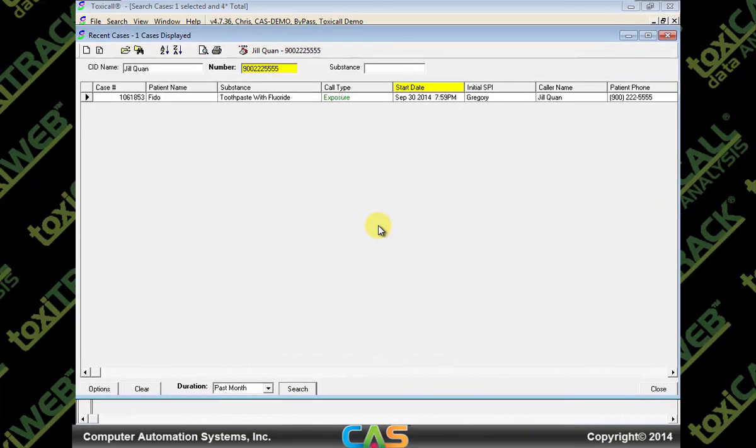Even before we have opened a new case, we have heard a lot of information from the call that will be important. Chris's workstation has Higher Ground Call integration, and the Recent Cases window has been loaded automatically. toxiCALL has already populated Jill's name and phone number. It appears as though Jill Kwan has previously called regarding her dog.